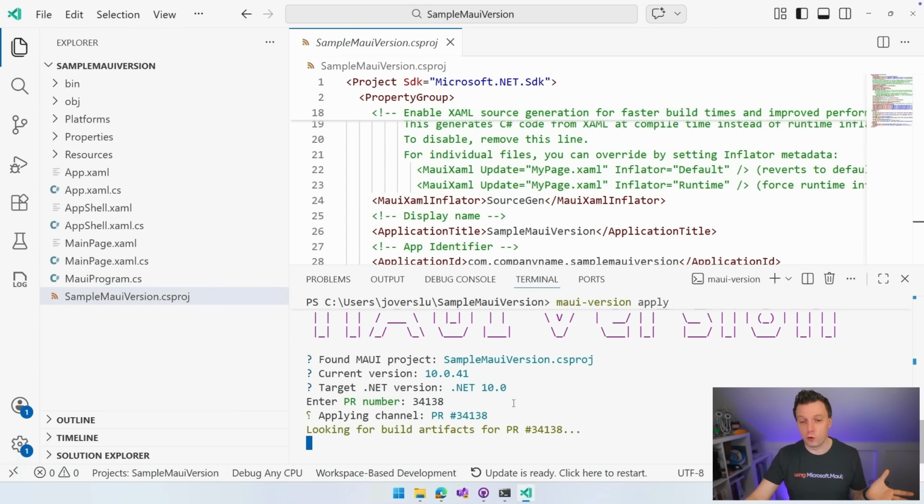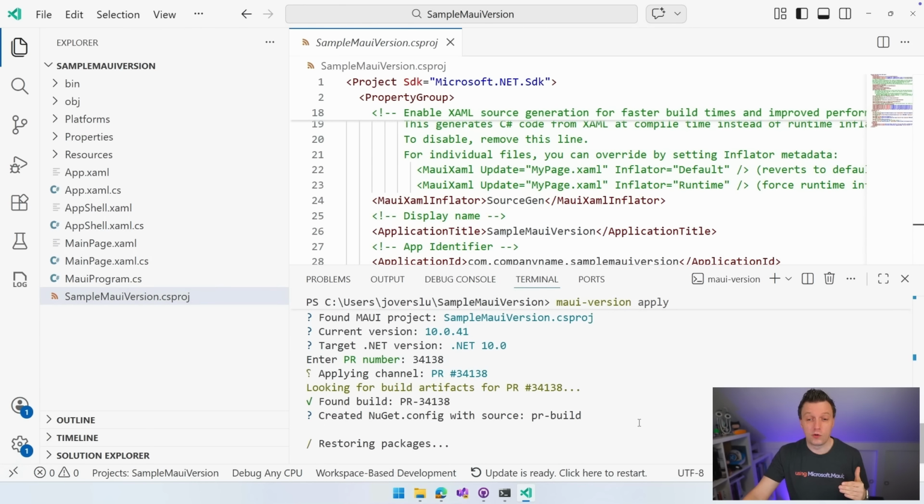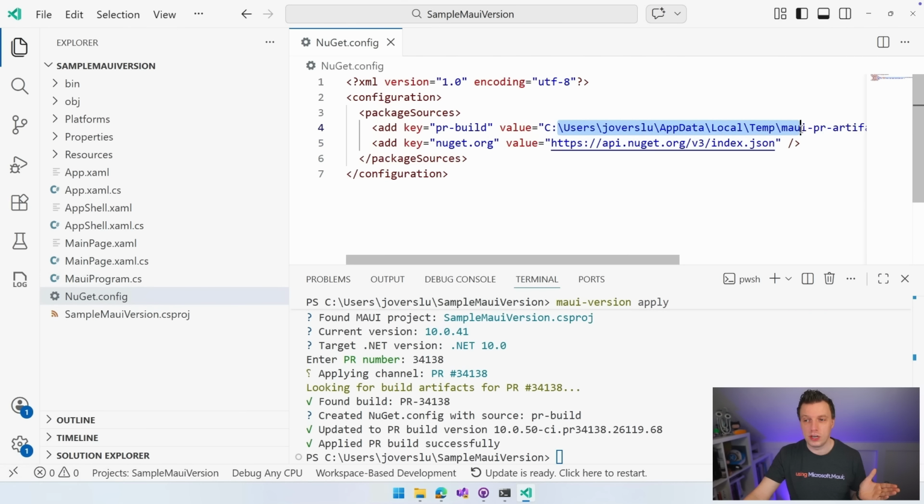It's going to look for the build artifacts because, you know, the build has to be completed, right? It has to have the right artifact. It's going to download it. It's going to put that inside of your folder on a local machine so that you can actually reuse it, but it needs to have it. Create a NuGet config, so you can see in there that it has a local folder, right, where it's going to save that for you.